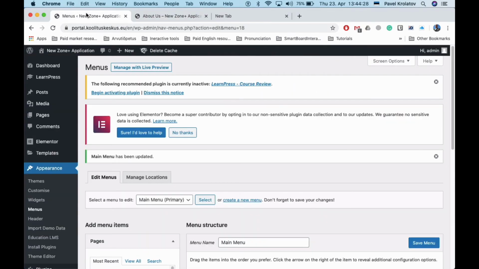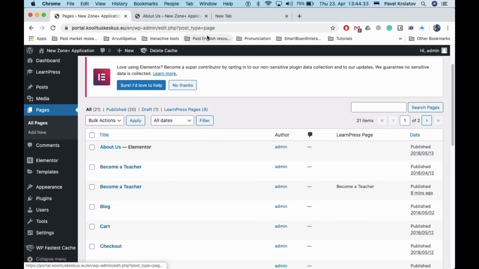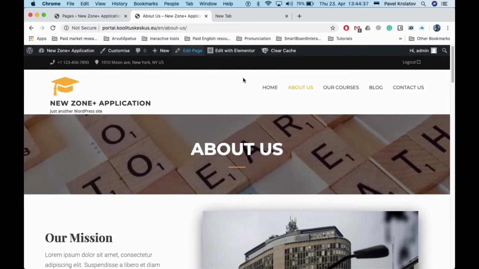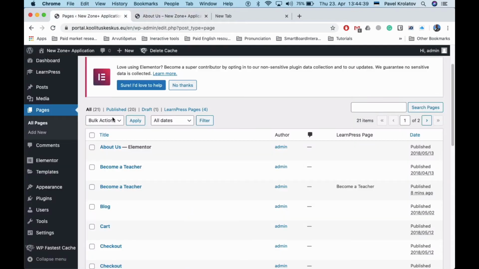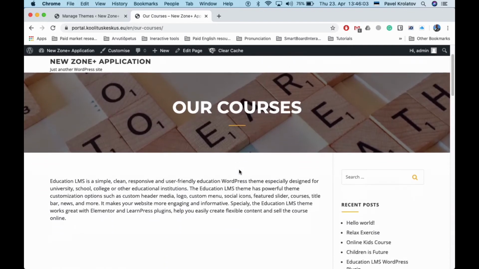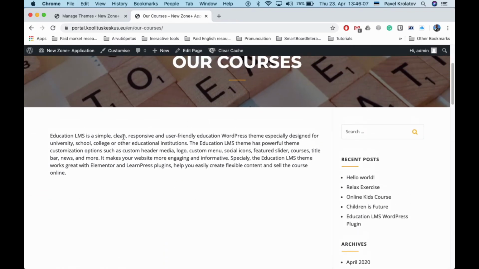Look at the pages here. We've got the about us page here, and when you want to change this page, you simply go to the pages menu and change it here, right? So our courses menu sends you to a single page, and in this page you can just quickly describe what kind of courses you're offering. Okay, but you know what you can do.